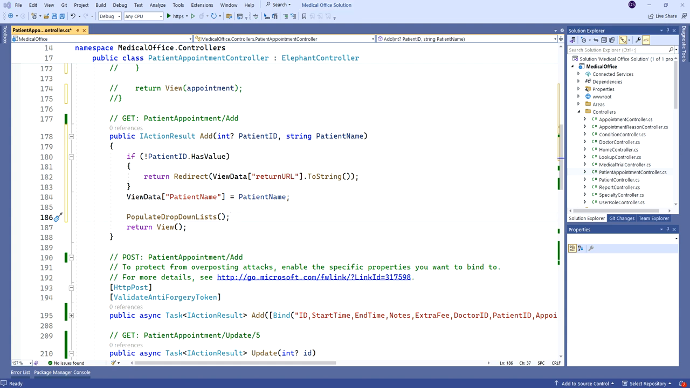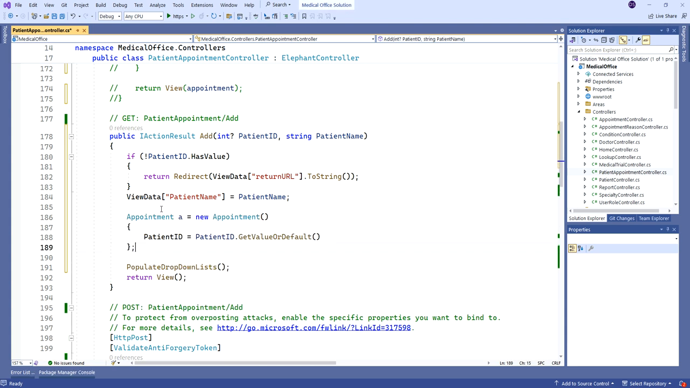Well, basically, what I'm going to do is start the appointment before I even return the view, right? So I'll instantiate a new appointment object, and I will set the patient ID for the appointment to the one that I have, my patient ID that I got passed in as a parameter, okay? The get value or default is just there because it's a nullable int, right? Okay, then when I return view, I put A in there. Maybe I could use a longer variable name if it would help for clarity, but A is fine for my purposes, right?